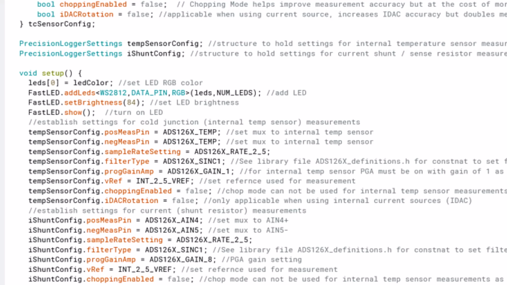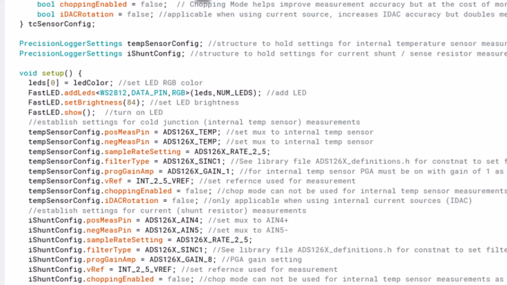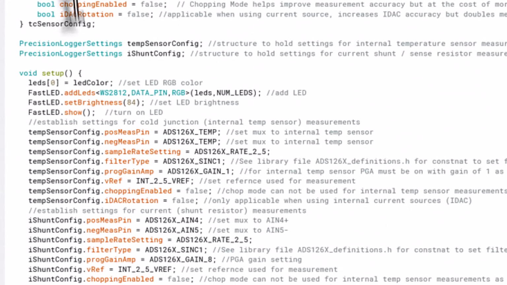The sample rate, I'm going for the slowest sample rate. It can go up to about 38,000 samples per second. I'm using a basic filter, the Sync 1 filter. And then I have a gain of 32 for the PGA, the programmable gain amp. I'm going to use the internal reference. And then there's some other settings like chop, which reduces offset error. I have that off right now just to speed up the measurements, and some other settings.